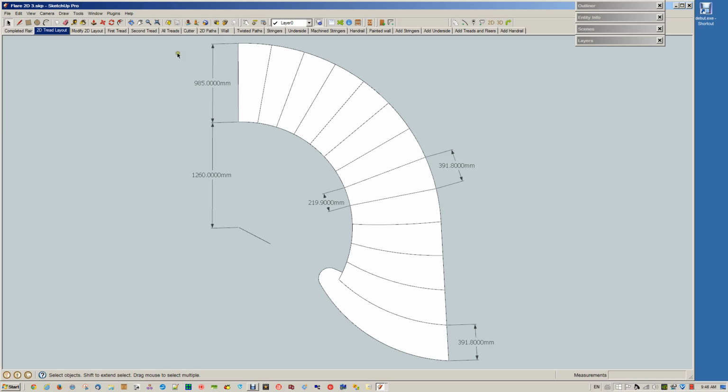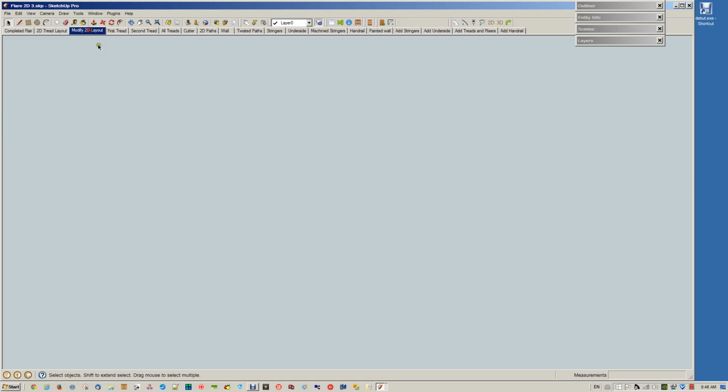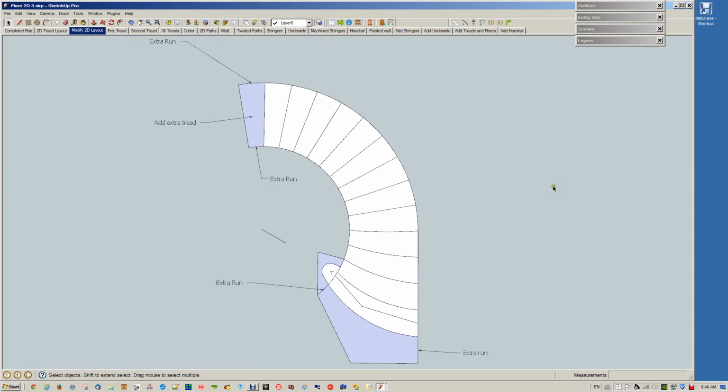Okay, from here we need to modify the 2D layout to be able to use our Stair Maker's 2D to 3D stair utilities. So what we're doing here is we're adding an extra run's worth at the top and an extra run's worth at the top inside and at the bottom, so that we can make the stringers and the handrails extend past the stair.